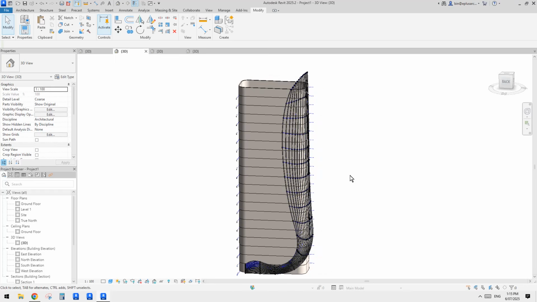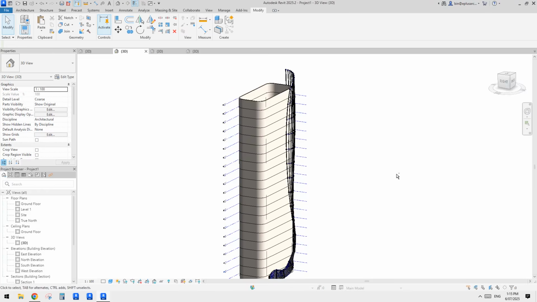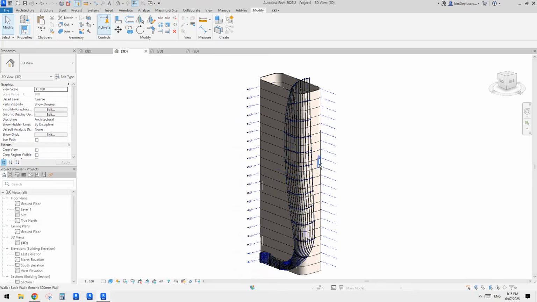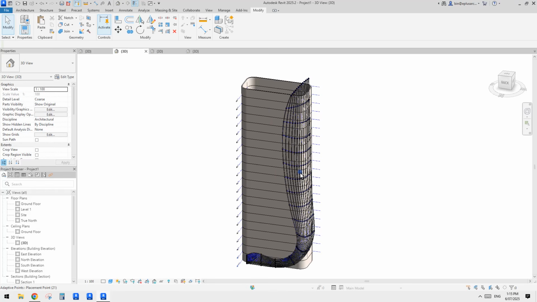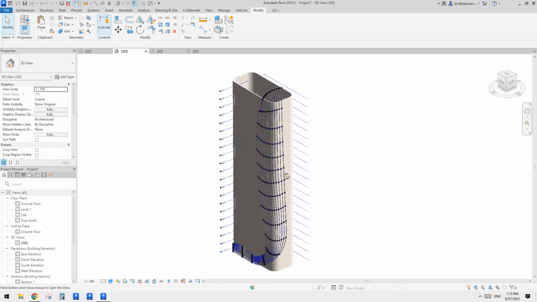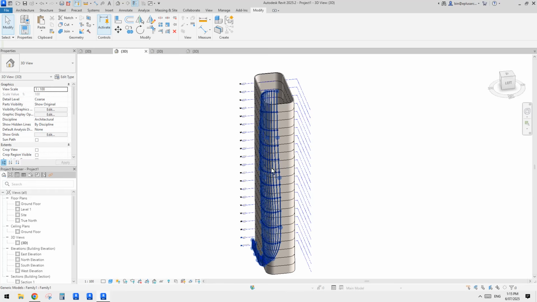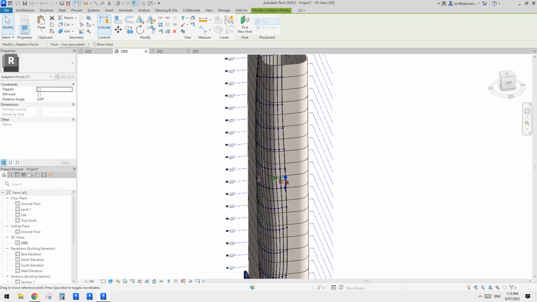Yeah, it's a bit tricky, and it's a bit of a pain to create something like this in Revit. But with a little bit of patience, I think you can. We can. Okay, so that's all.